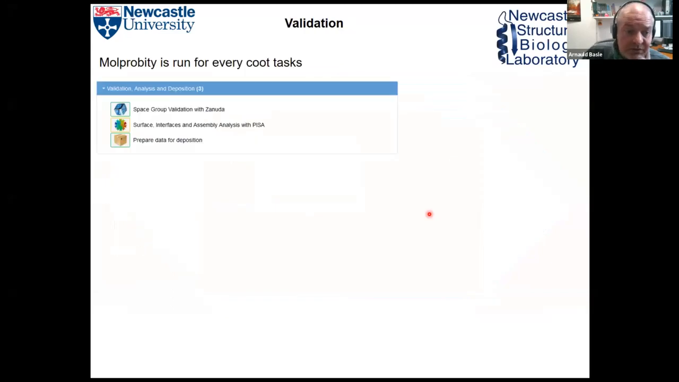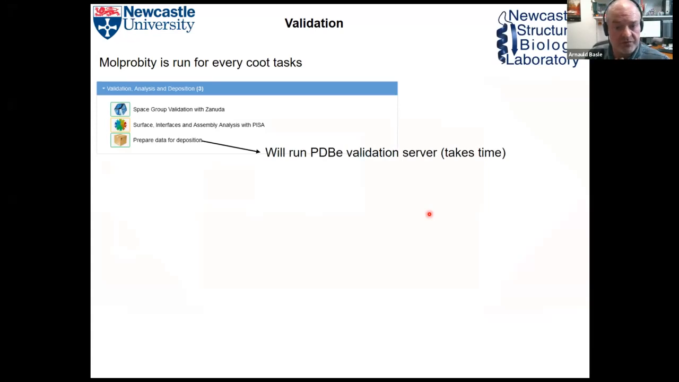So the validation also is quite important. As I just said, MolProbity is run for every Coot task. As well, you have this task here, prepare data for deposition, and this will run also the PDBe validation server. It will take a little while, but you will get the type of report very similar to the one you get when you do the actual deposition.